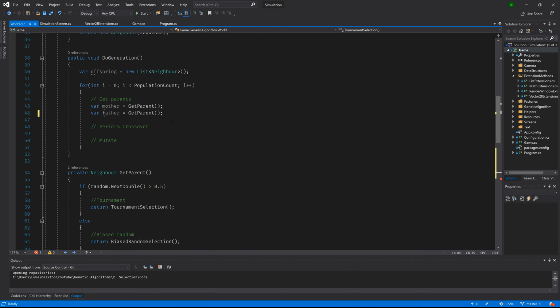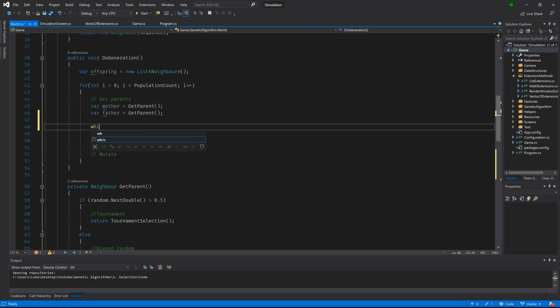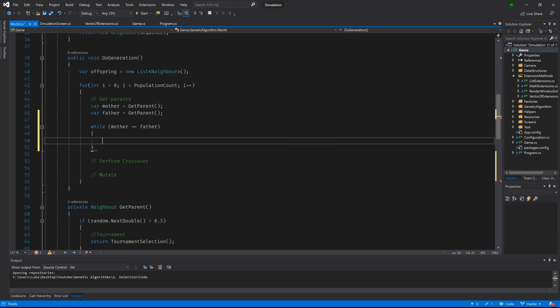Let's jump back to the do generation method. We want to do the same thing here as we did in our tournament selection. So we'll add a while loop to ensure that we can never select two offspring that are identical. So we can type while mother equals father, father equals get parent.